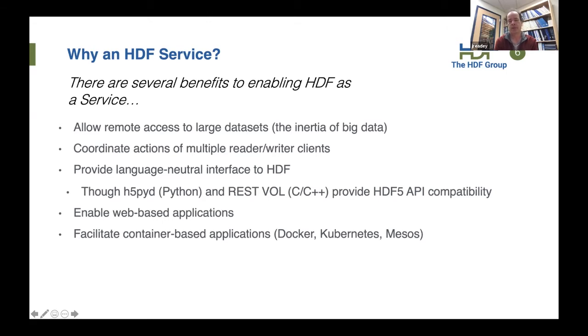So HSDS supports clients that can be both reading and writing to the same data objects at the same time. And in this scenario, HSDS serves as a coordination point, if you will, to make sure that, say, two writers don't overwrite each other's data.